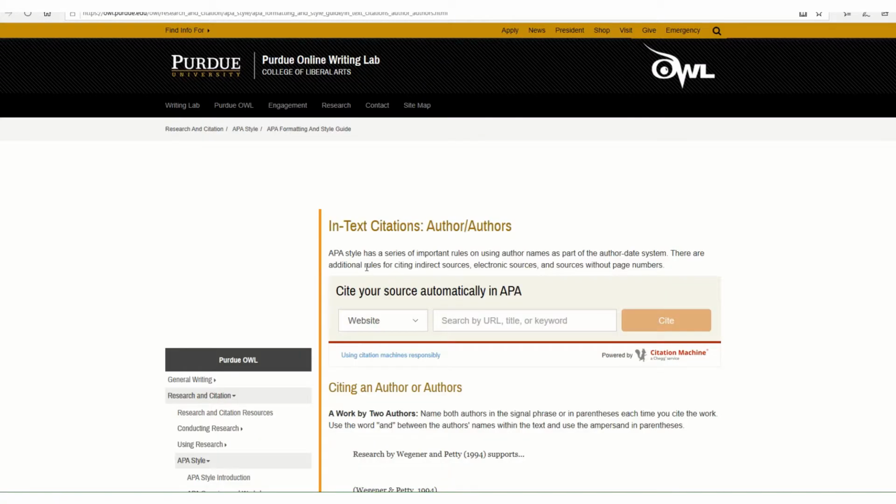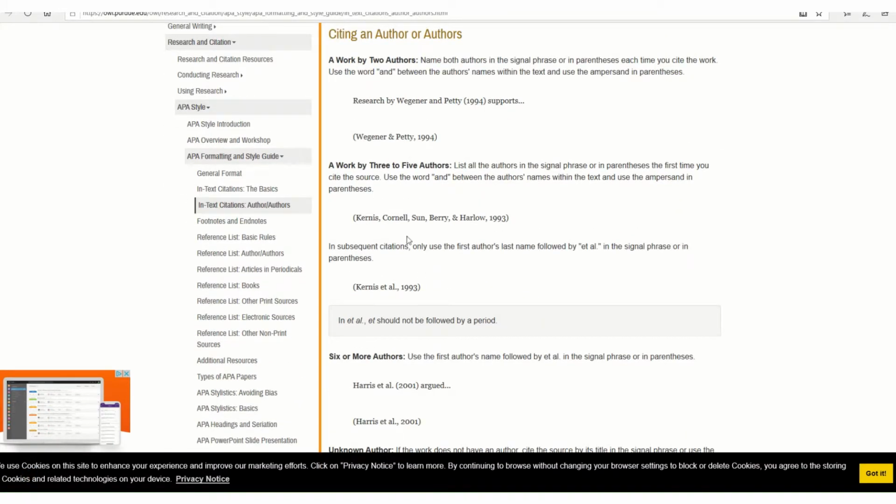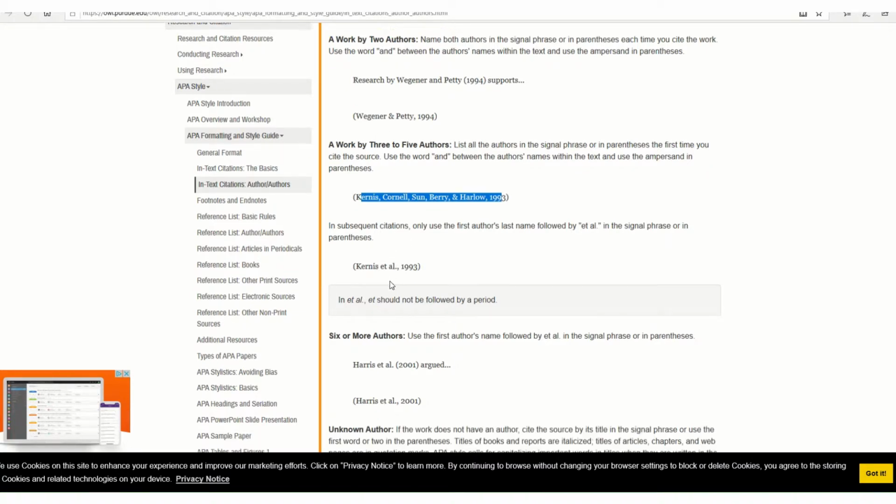They also have a page if you have multiple authors, so the rules change slightly depending on how many you have. Here we have two authors, and so you just make sure you put the ampersand in between, a comma, and a year, just like you had one author. For three authors, it's again very similar. All of the authors' names, the ampersand, and then the year.